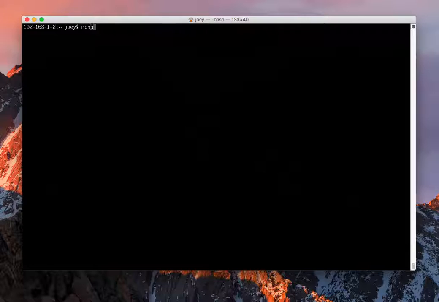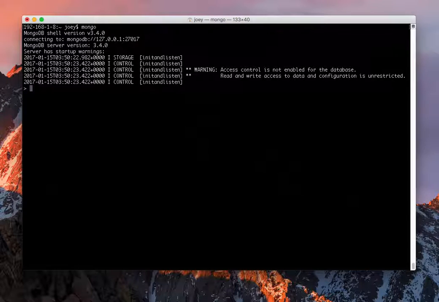Now let me show you what I have on my local machine. I type mongo and press enter, and it connects to the default Mongo instance, which is your localhost, and the port number is 27017. You can see that this command shell connects to 127.0.0.1 and port number 27017.